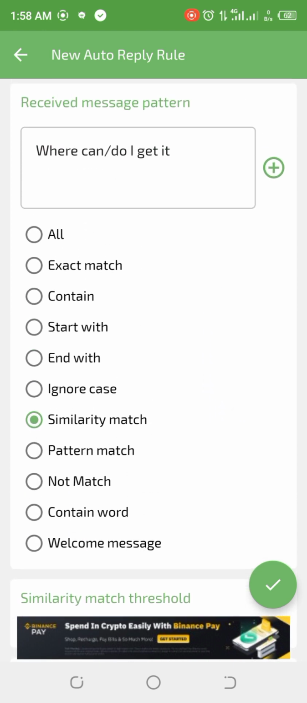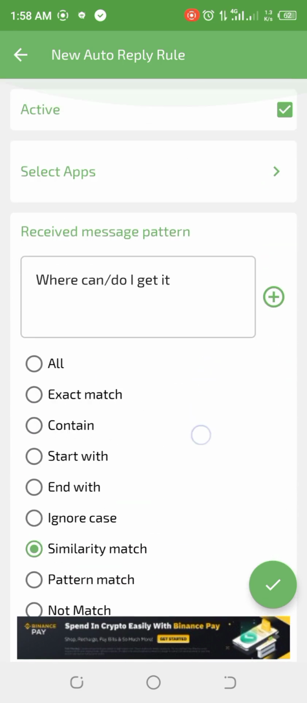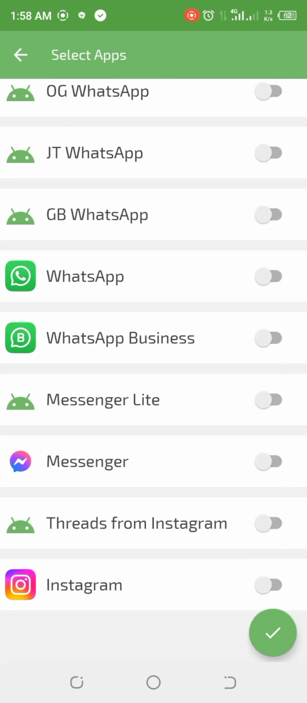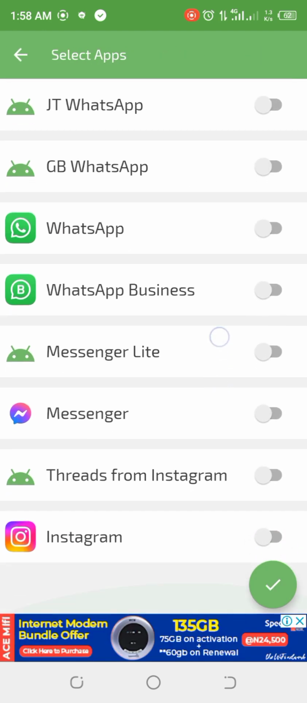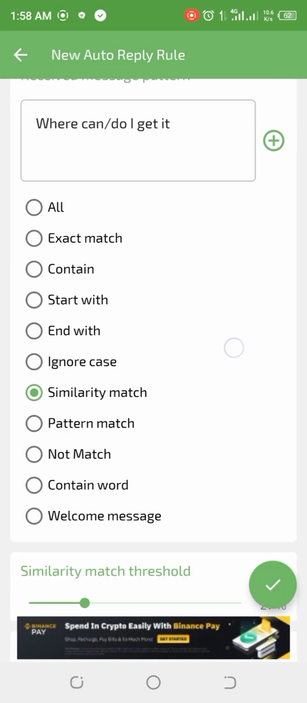if the person writes, how can I get it? Where do I get it? Anything. He can pick any of those words and give it a similarity match. So you come back up. Don't forget to select the app you want it to go, which is, mine is for WhatsApp business. If yours is normal WhatsApp, choose it. Click on enter. Then I come down.